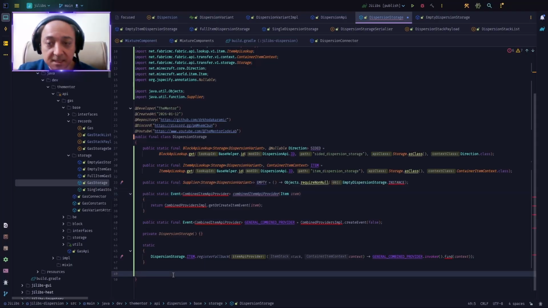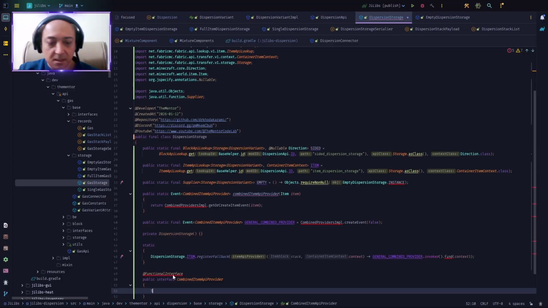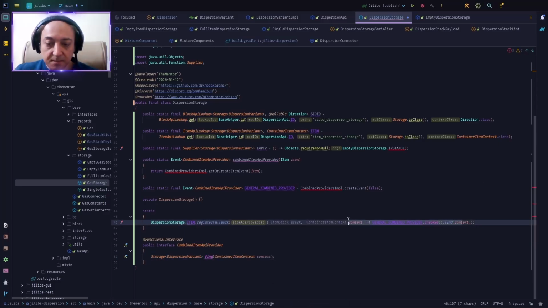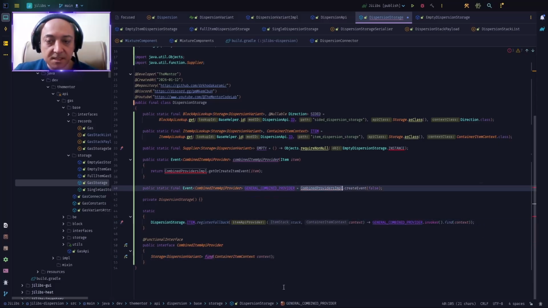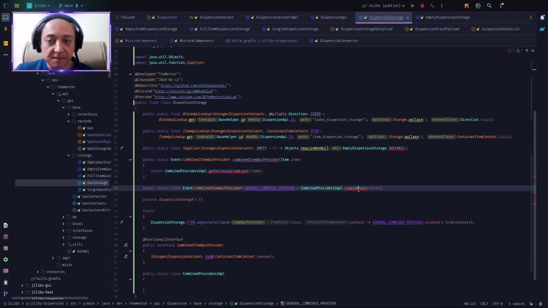However, this is an internal interface, so a function interface that is saying public interface that, and this one is just a storage of dispersion variant, a method called find, and then container item context. That fixes the problem here. All we need is this class as the implementation of this interface. And again, that's an internal class, so public static class that. And you see that now we have these few errors.